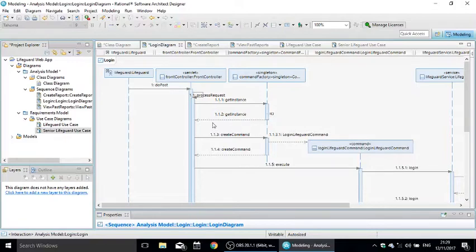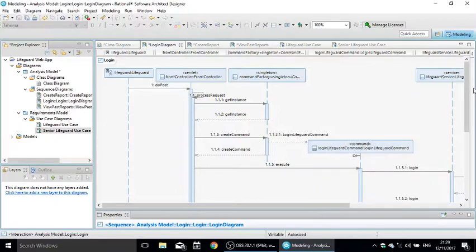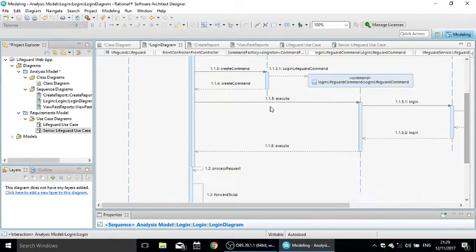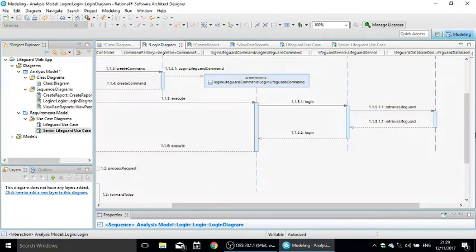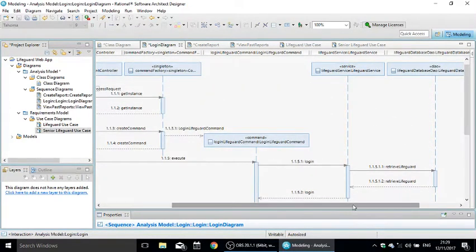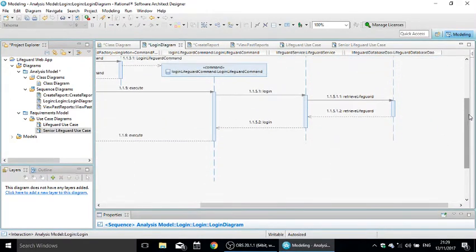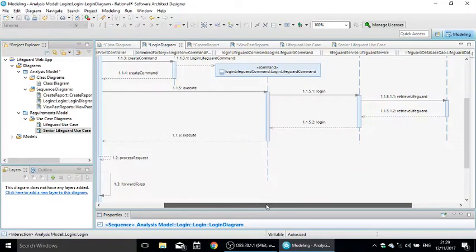When getInstance returns, it then invokes createCommand on the command factory, which goes off and instantiates a login lifeguard command object. And when that returns, we go down here and invoke the execute method on the lifeguard command object, which then invokes the login method on the lifeguard service, which in turn invokes retrieve lifeguard on the lifeguard database DAO, which returns a lifeguard.